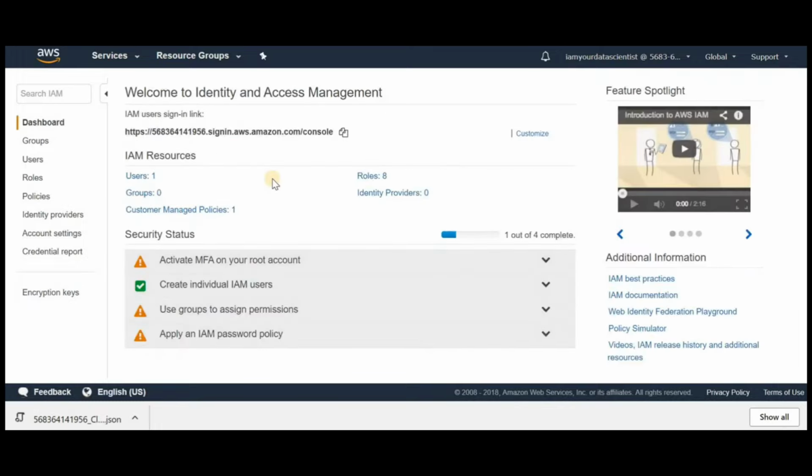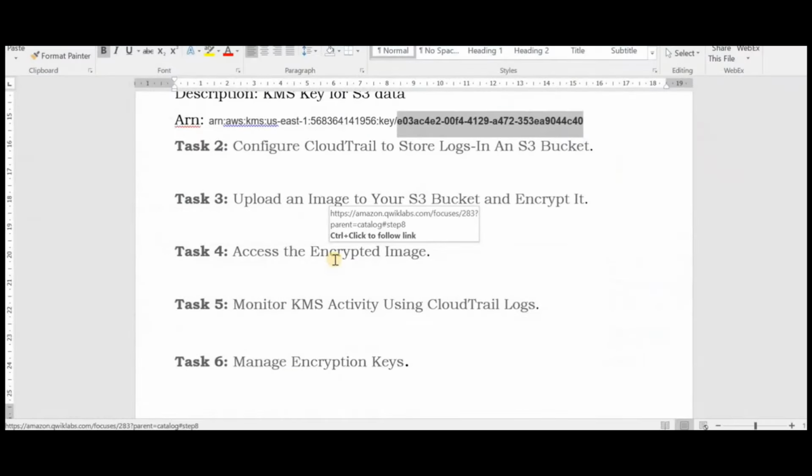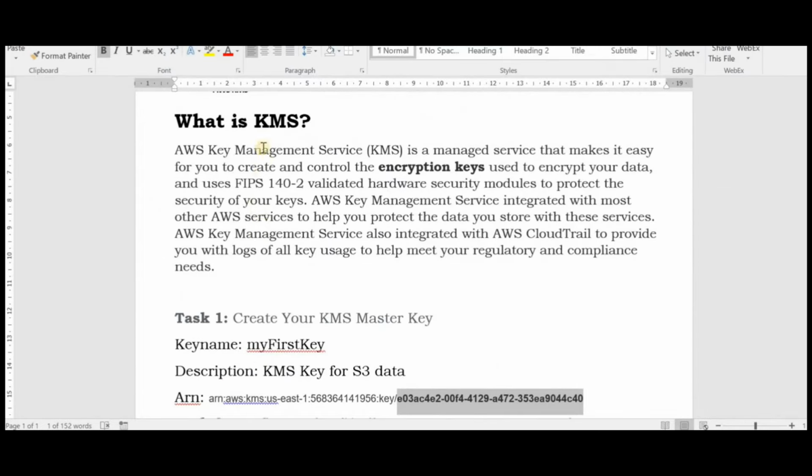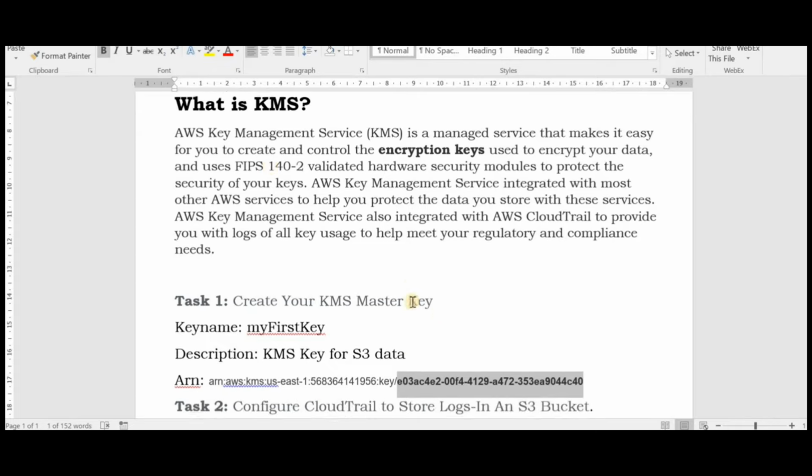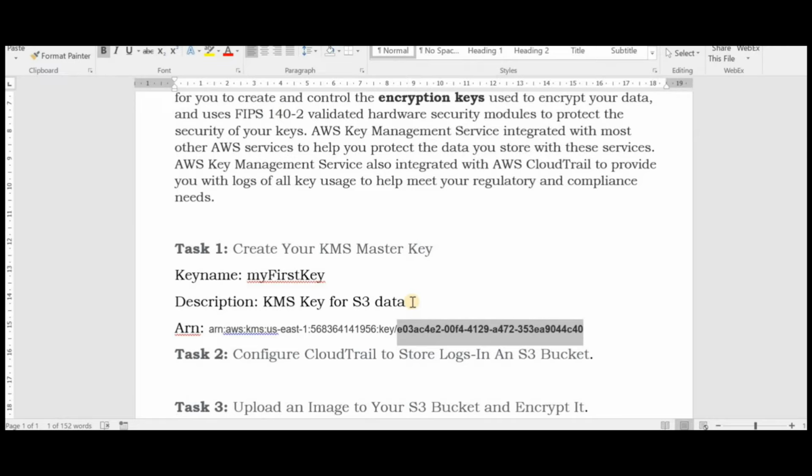So in this tutorial we've looked at what KMS is. KMS, Key Management Service, is to manage your services with great security control, with features such as encrypting your keys and encrypting your data. That is important, and you can use CloudTrail to see logs of all key usage to help with regulatory and compliance needs.